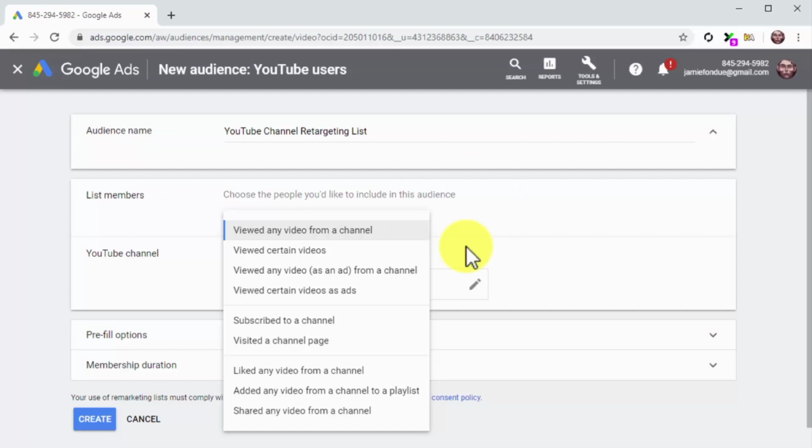Here you can select which users to retarget according to how they interact with your videos or your channel. You can retarget people that viewed any or certain videos from your channel, people who viewed any or certain videos as ads, people who subscribed or visited your channel page, people who have liked your videos, people who have added videos from your channel to a playlist, and people who have shared a video from your channel.